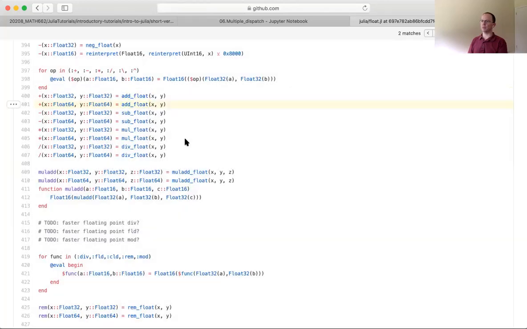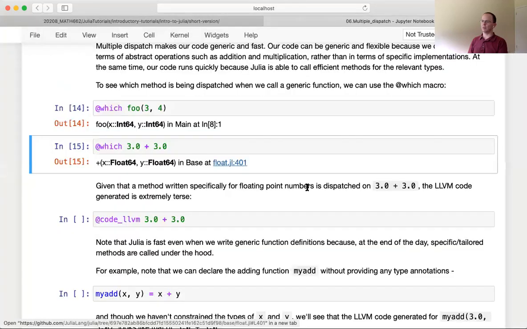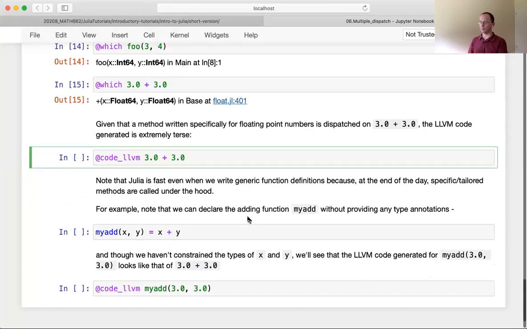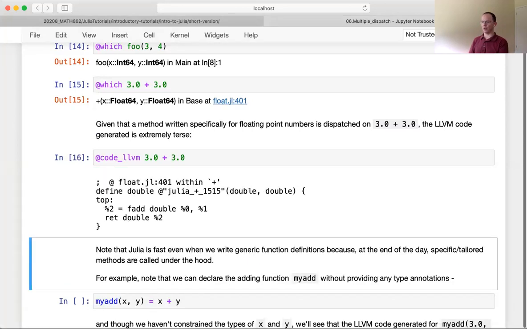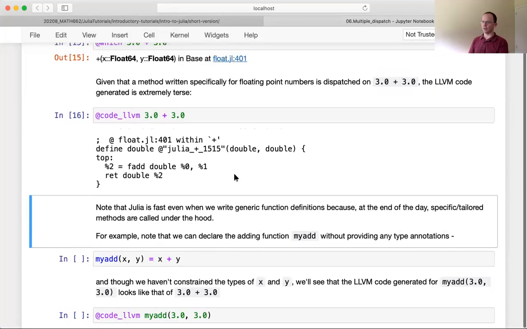It must be defined somewhere else. Anyway, I don't want to go down this one; some of these rabbit holes can go quite deep. All right, so let's look at what happens when you call plus on two floats. We can actually get the LLVM code for this, and it looks like this.